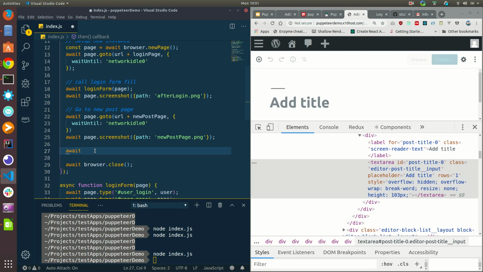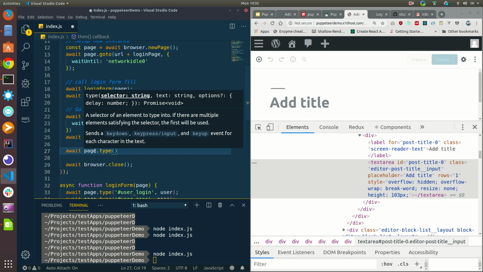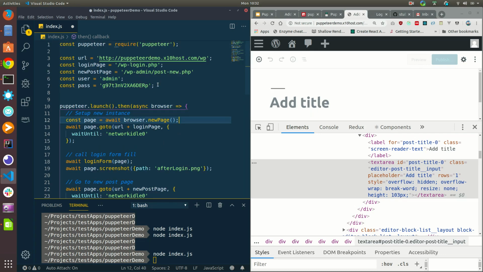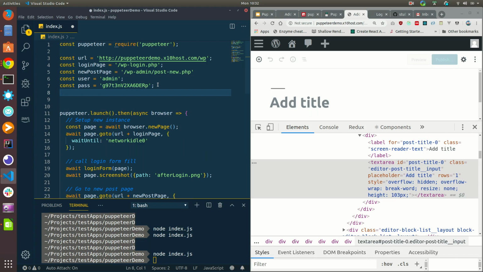Await page.type, and we're going to give it hash. Cool. And then I just want to make a new variable called post title equals new post, and then so we can differentiate them, I'm going to use the JavaScript date object.